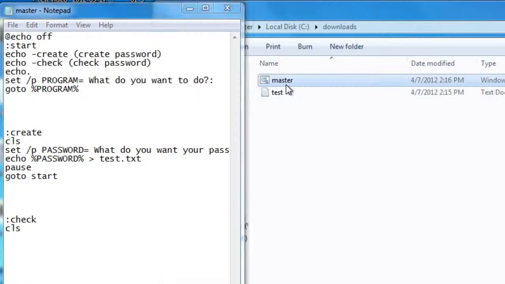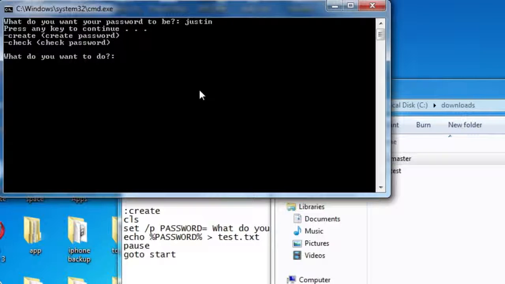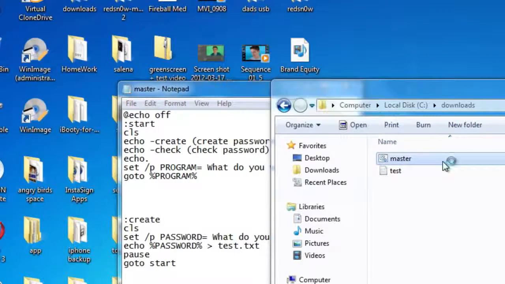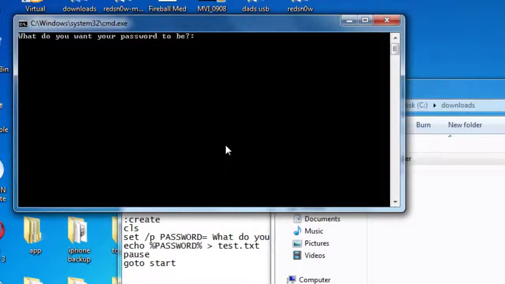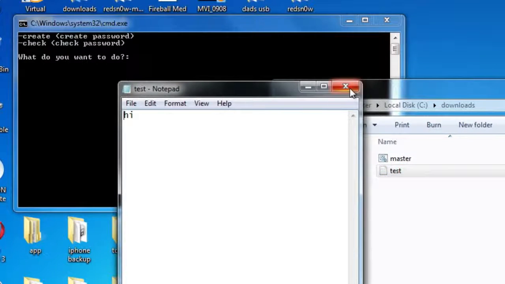So now if we run it, we can do create just like that. Oops, sorry about that. And then what would your password like to be? I'll do Justin. Press any key to continue, and it went back to the menu. Once again, it did not erase the screen, so after start, let's clear the screen again, and we should be done the very first part. So create, let's do hi again, and once again, we're back at the screen, and we can double check, and it said hi. So that's the very first part.